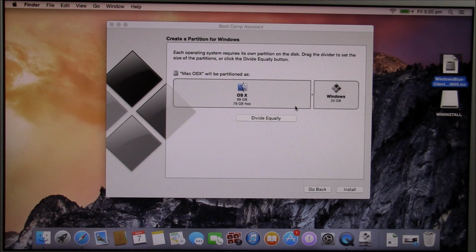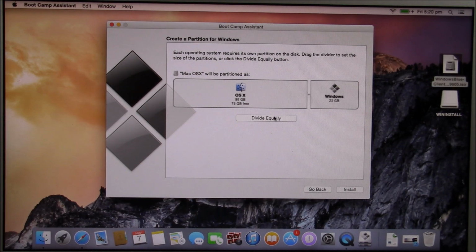And if we wanted to divide it in half, divide equally, so that half of the drive has space for OS X and the other half has space for Windows. Depending on how much of each you're going to use, you can actually slide the bar across. So let's say I wanted to use all of Windows and very little OS X, then I would slide it all the way to the left. If I wanted to use more of OS X and less of Windows, then I would slide it all the way to the right. For this video, I'm going to hit divide equally and then go install.